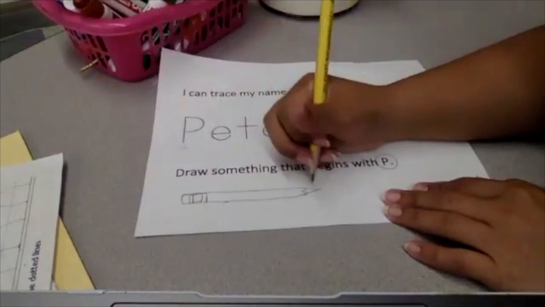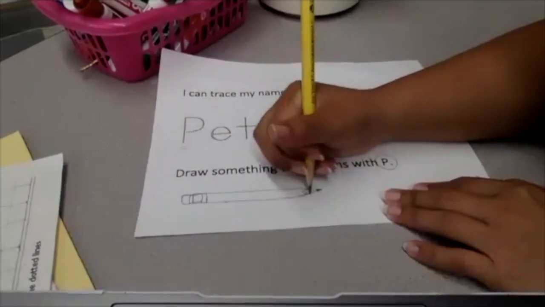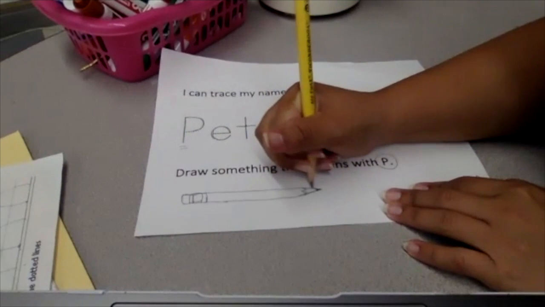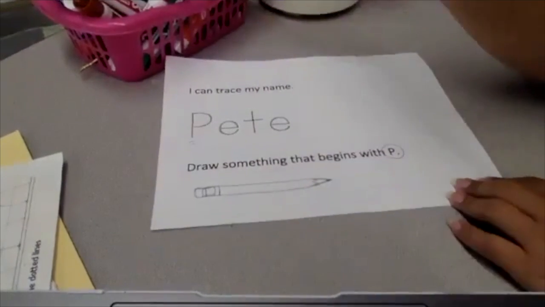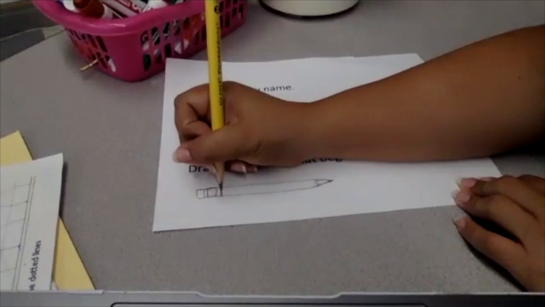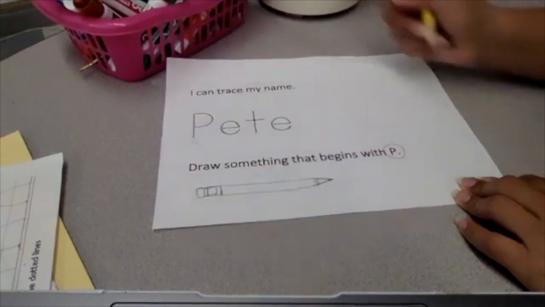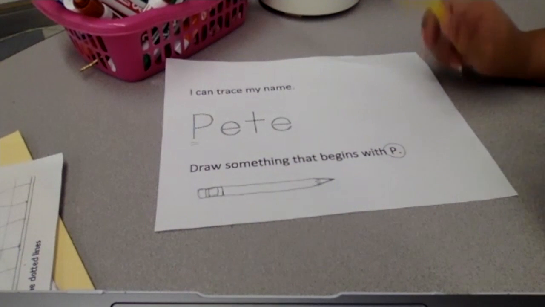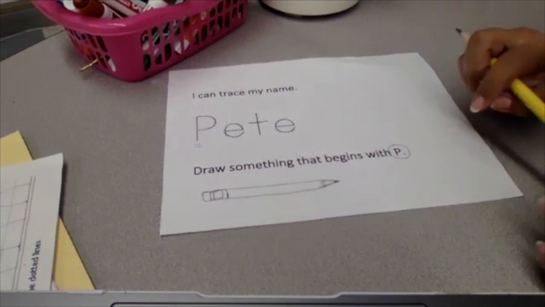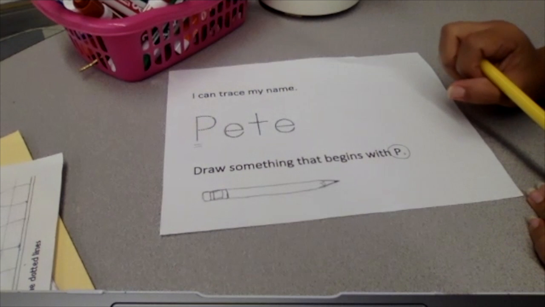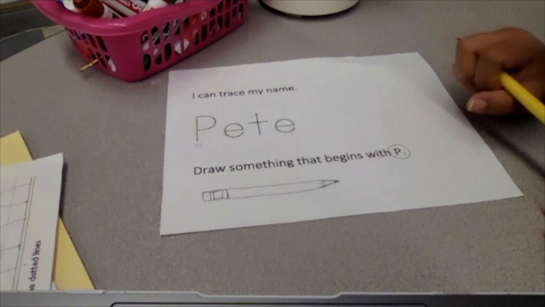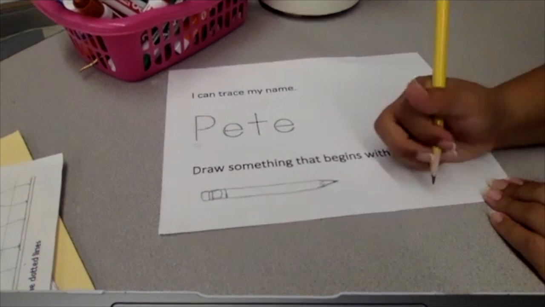It starts with the p, p, p. And I'm actually using one right now. It is a pencil. It is a pencil. So I drew a pencil because that starts with the letter P. And what else starts with the letter P? I'm going to draw a purse.